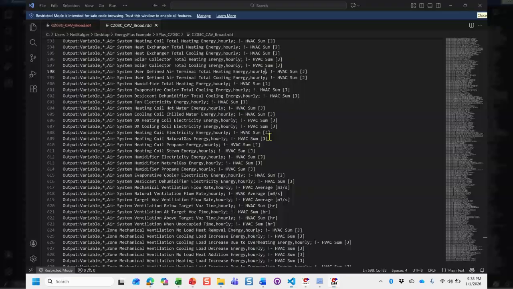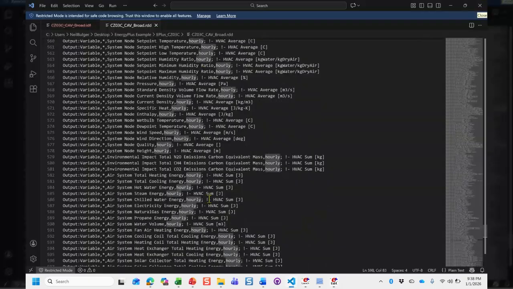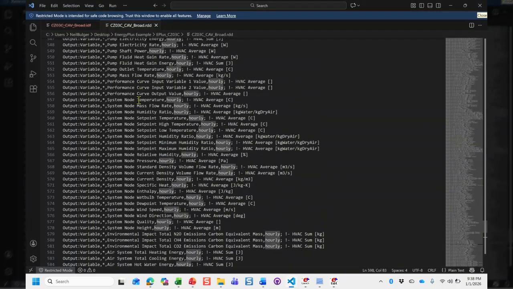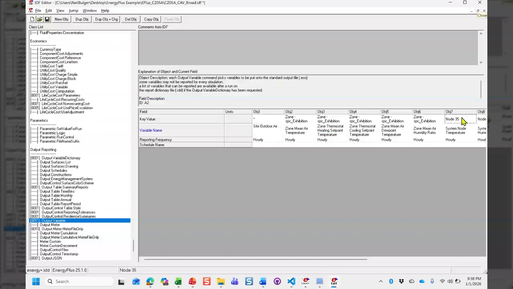So those are variable files. And I came in here and found output node, and then I went in my model and found the name of the node. Because I didn't want to output all the hundreds of nodes. I wanted to change the asterisks to say node 35.